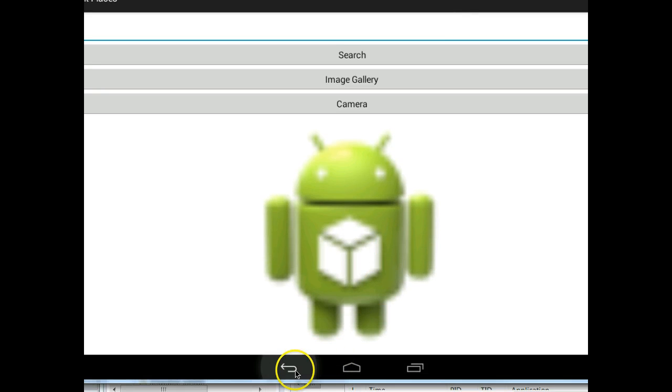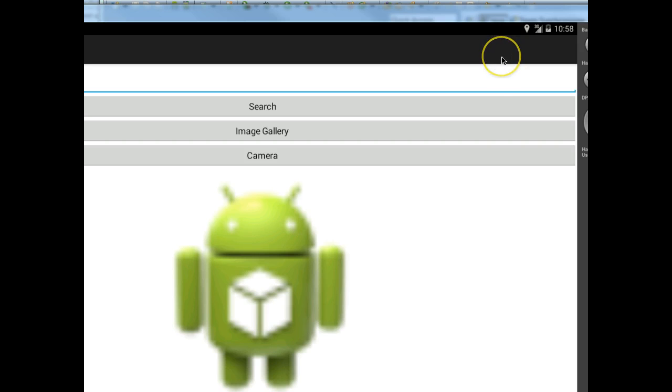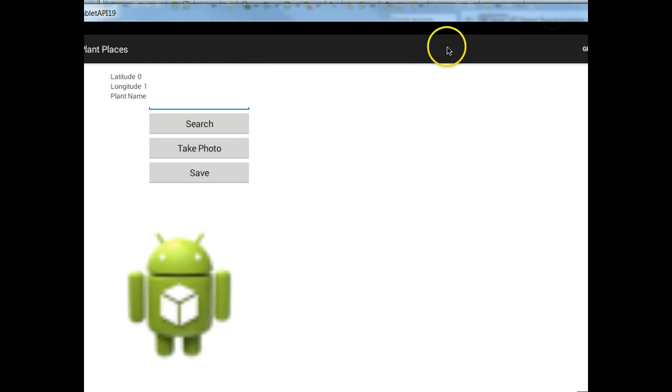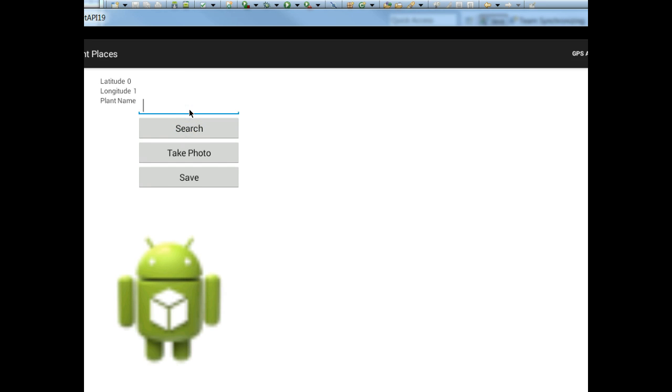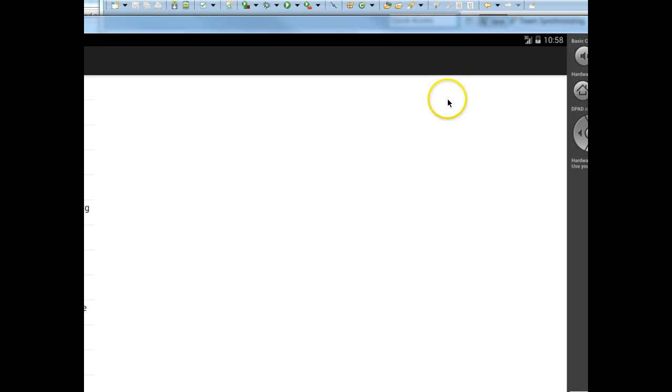The only menu that we have is when we go to that GPS plant screen, it shows up over here. So, also from the GPS plant screen, when we do a plant search, so here you see the menu. If I do a plant search, if I say redbud, and I hit search, it might not take that actually, but that's okay. When we go to our next screen, we're going to see once again the menu has disappeared.